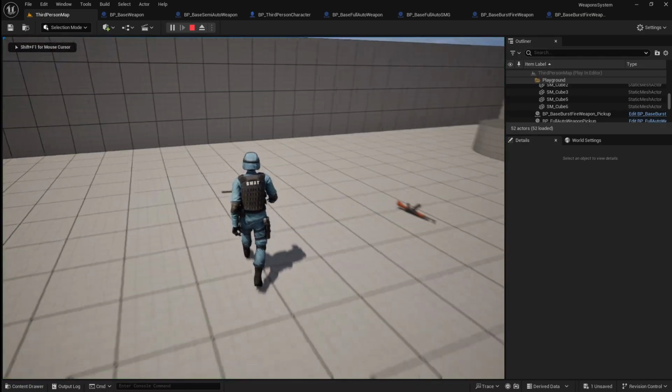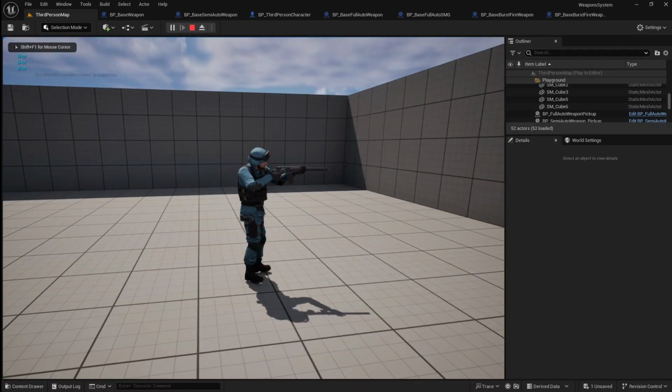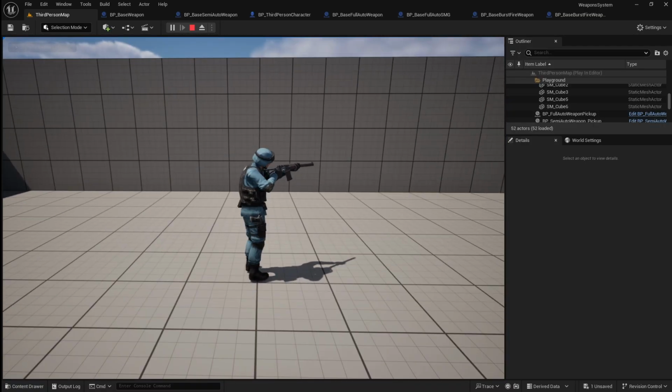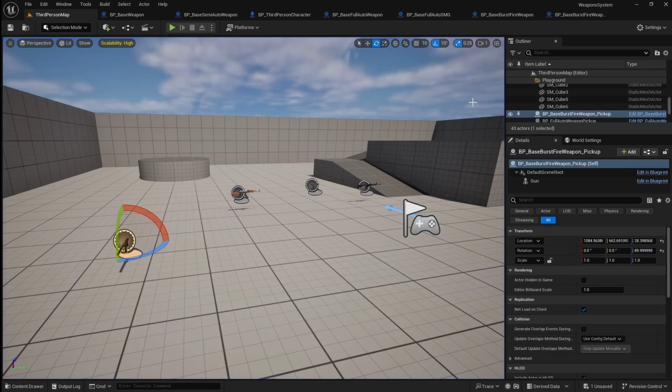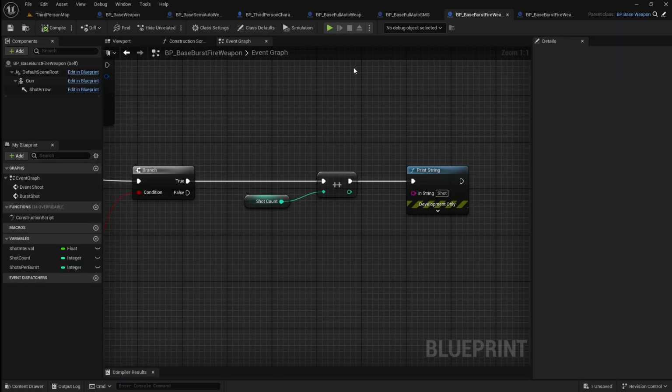If you press play and pick up the burst weapon, then press left click, you will see that we get 3 print strings in the top left corner of the screen. This means that our burst is working as it should. So now we're going to make it so that our gun actually fires off line traces when it's shot.